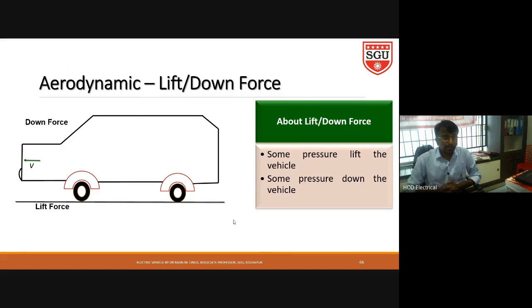Then now let me explain lift and down force. I already told you, air will hit the front, which is a higher pressure region. Some of it will deviate from the front. Now, some of the air is deviated, and due to the shape of the vehicle, it is giving pressure to the vehicle downwards. On the top of the vehicle, we can see some pressure acting downwards. That is called down force.